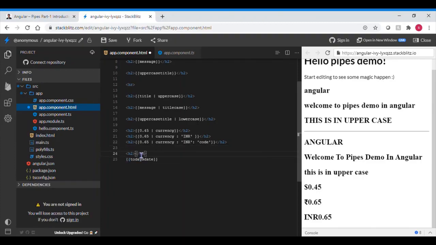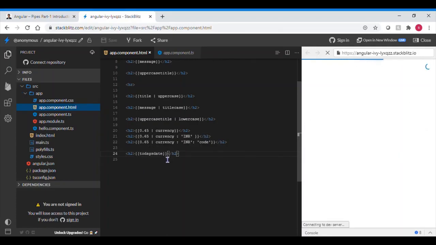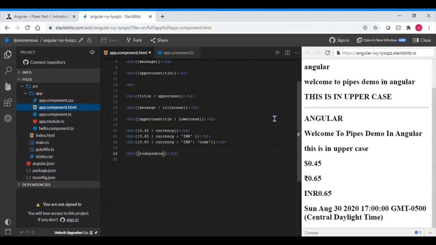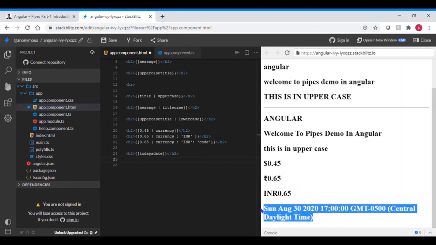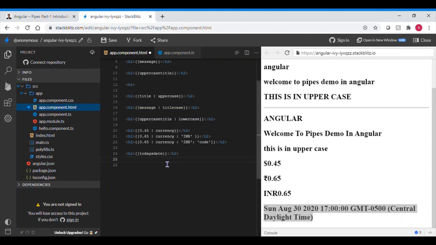Let's decorate our property inside the h2 tag, and then save our changes and see how Angular is going to interpret it. Here we have not applied any pipes to our date value. Let's see by applying different types of date formats. So this is the date format which is rendered to the user's browser, but this is not what we require. We wanted to display the date in a proper format.